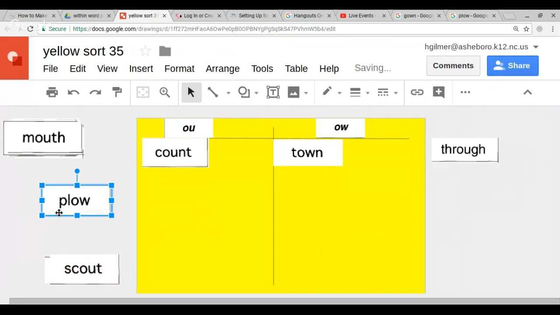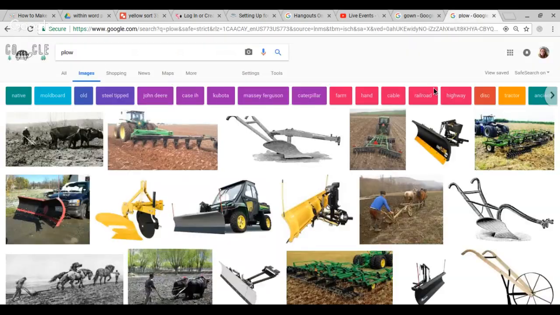Looking at this one, I see the OW. The OW says plow or owl. So I'm going to break this word apart. Pull, ow, plow. I've pulled a picture up of a plow in case you needed to see that. Here we have an old-timey plow. A long time ago, farmers didn't have the technology and machines that we have today. So they would hook the plow up to either ox or cattle and help them dig holes so that they could plant their crops.